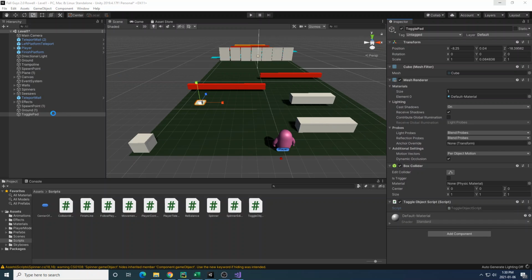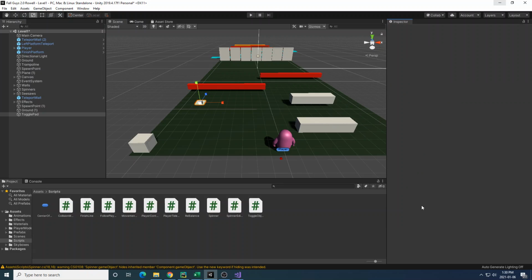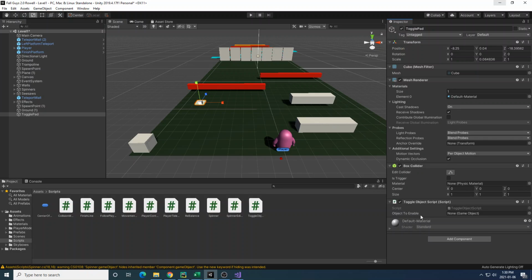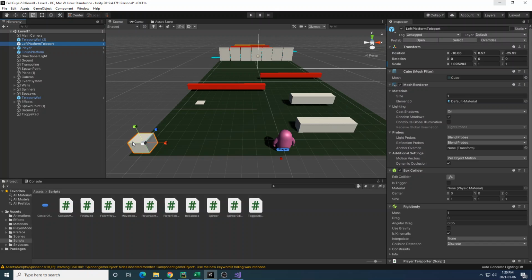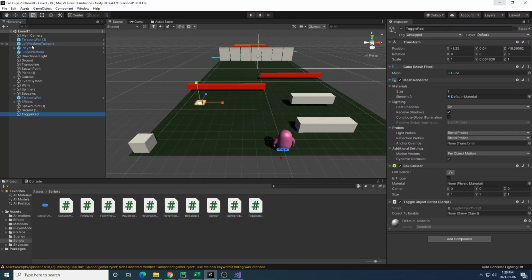If I head back into Unity, I can already see once it loads up that now I have a new piece of functionality added to my script where I can attach a game object. What is it I want? It's whatever object I want to enable. I'm going to take my left teleport platform and with my toggle pad selected, click and drag that object into this slot, meaning that this toggle pad can now talk directly to this teleport object.